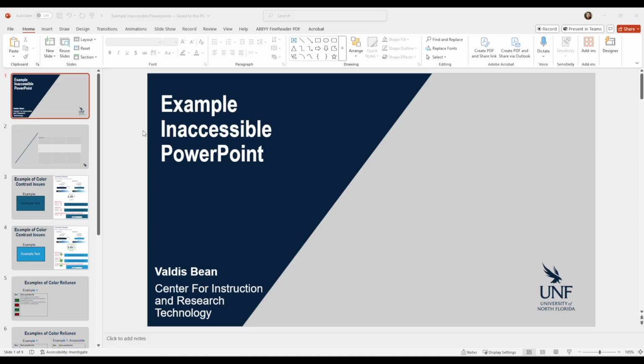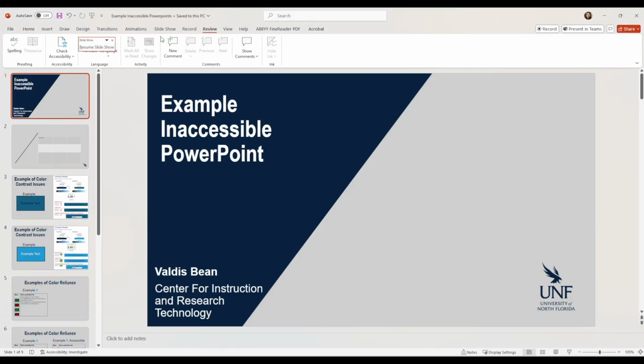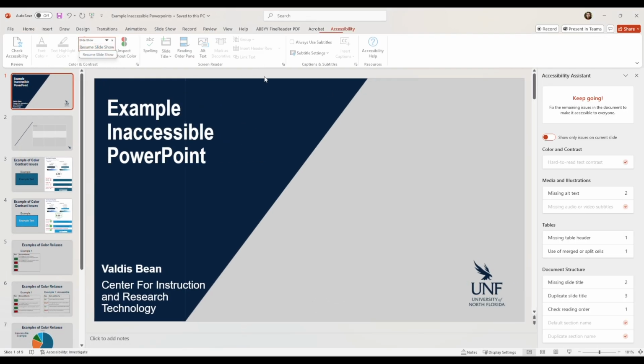Here's an example PowerPoint that's inaccessible. To open our accessibility checker, we go to Review, Check Accessibility, and the Accessibility Assistant will pop up. As you can see, it's identified some issues within our document already. Let's go ahead and fix some of those issues.